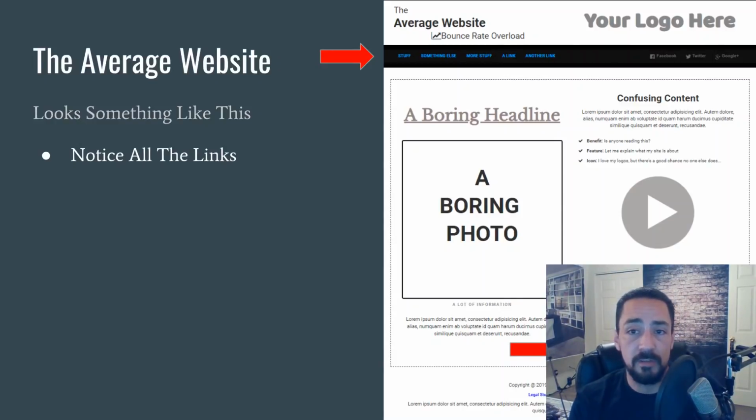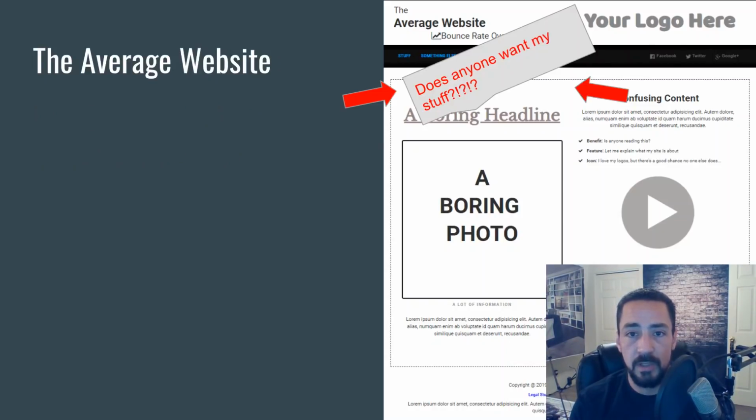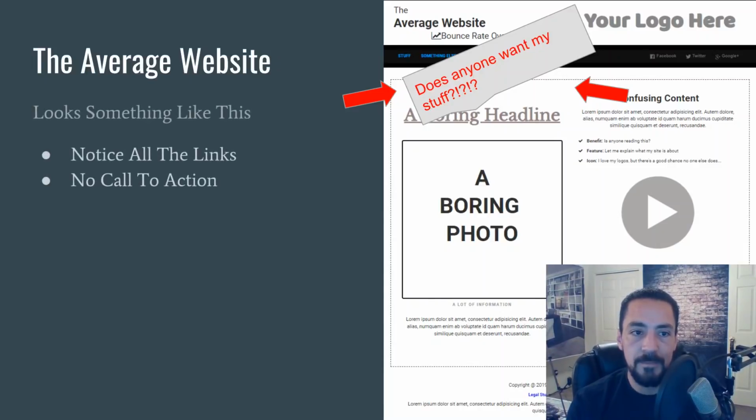Something else, more stuff, a link, another link. They see a boring headline, a boring photo. It's just another website to them. And you're left thinking, does anybody actually want my stuff? Because nobody's engaging with me on the website. And you think it's the website. It's not the website. It's just information overload.